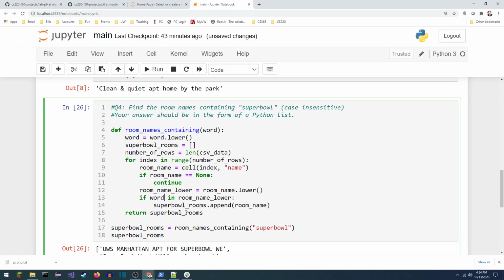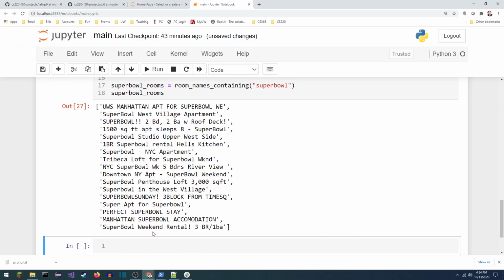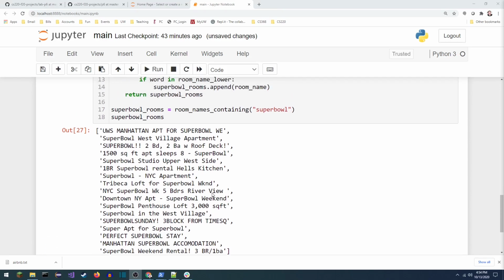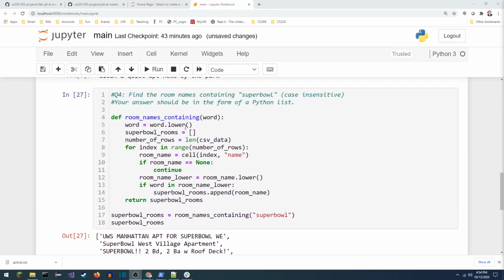All right, so this function should still work now. I've made one little change and I'm going to test it. Excellent. Still giving me all of the names that have Super Bowl in them. So it looks like it's still working. Let me just read this real quick.